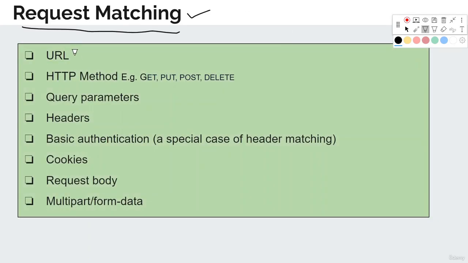The first one is the URL match. In case of URL match, we have different match styles available, like any URL, path only match, and path regex. You can also use a regular expression. Each and every topic we will discuss in detail because that's quite important. Next, we will discuss the HTTP method. URL and HTTP method we will discuss together because these go hand in hand.